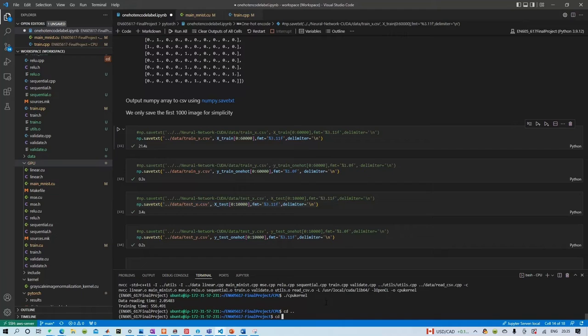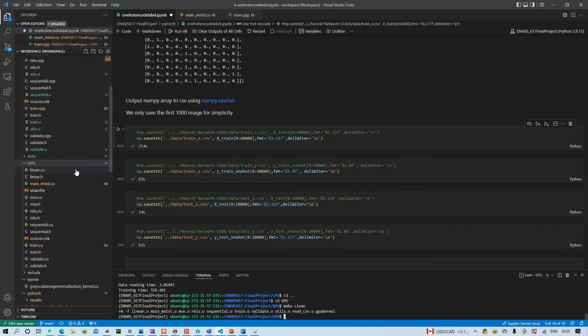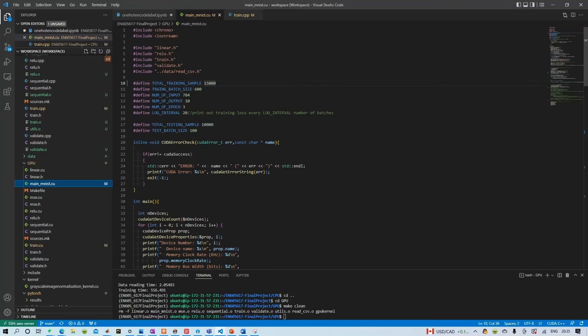So let's go out of here and go into the GPU folder to make clean. In this file, the main file is this minis.cool, where you can specify the training sample, the training batch size, the number of input, number of output, the number of epoch, and the log interval for printing out some loss information, and then this for the testing. The total number of samples available to us is 60,000, and in this case we are training every 600 as a batch, and the input number for the neural network is 784. The number of output is 10, right?